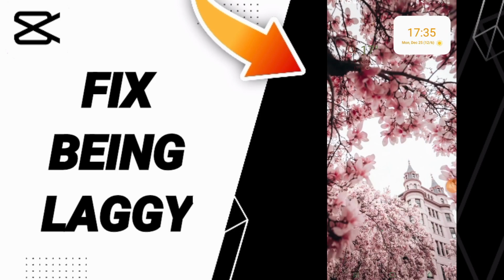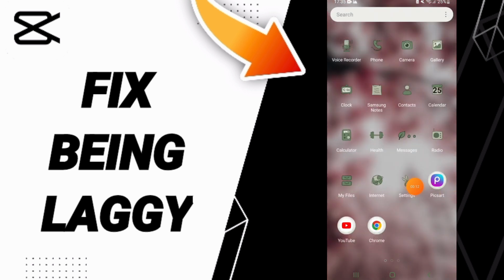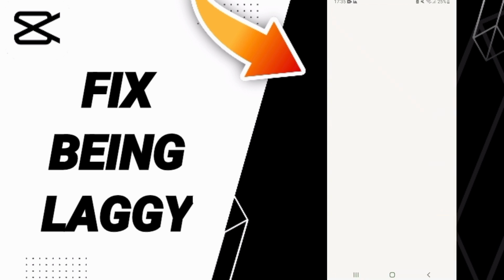Hi guys, today we'll talk about how to fix or solve being laggy on the CapCut app. To know how to fix or solve being laggy on CapCut, you should just go to settings.